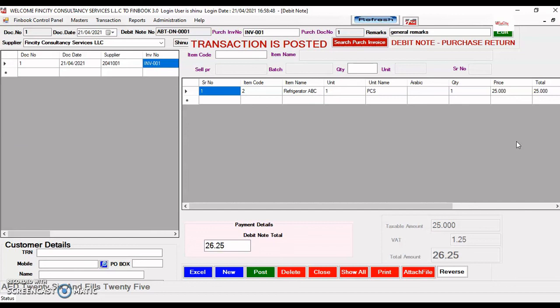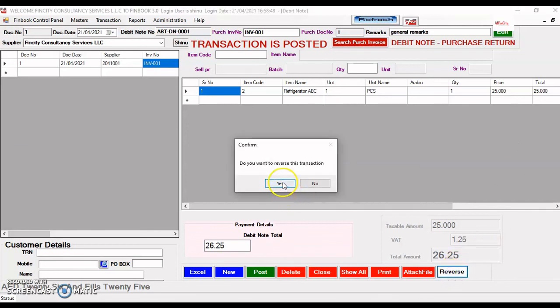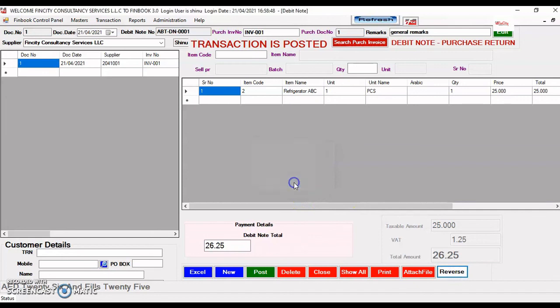Then you may identify that maybe there is some mistake after posting. So as per your user level, you can revise the debit note. Do you want to revise this transaction? Click yes. Transaction is revised. So again, you can modify and post. Maybe as per your user level, lower user levels can't edit. You need to request your manager or higher level people, so they will revise and you can edit it again. Clear?